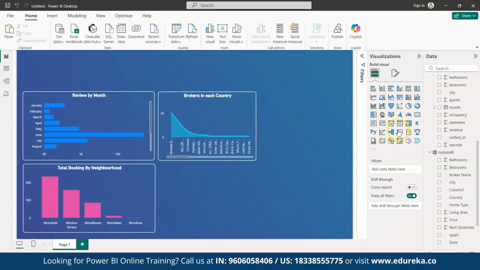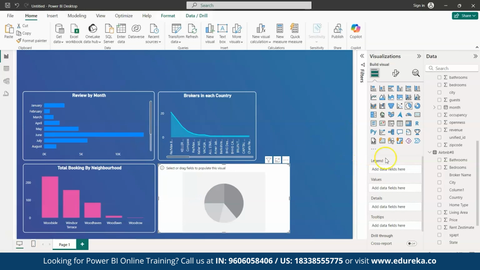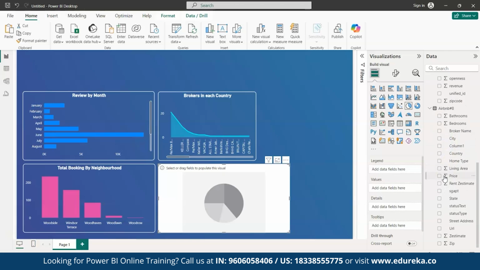Let's create the next graph, that is the home type. For home type, I'll be taking the pie chart. Let's add the values for it. In this, instead of X and Y values, we have legend and values. In legend, I'll be choosing the SGAPT.